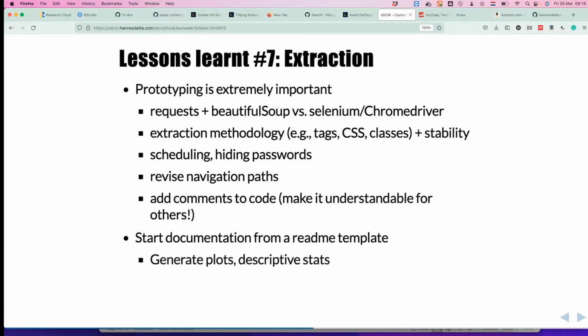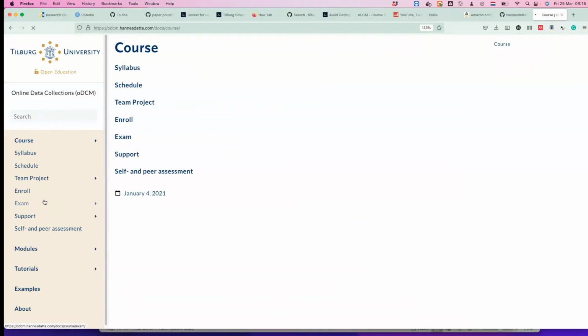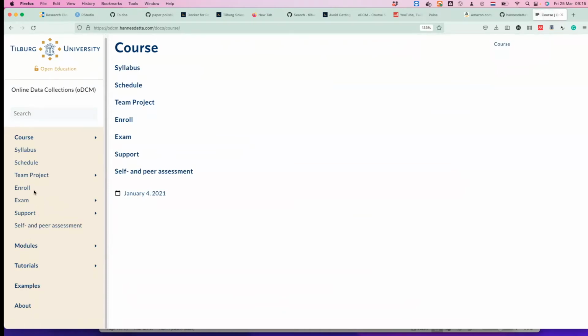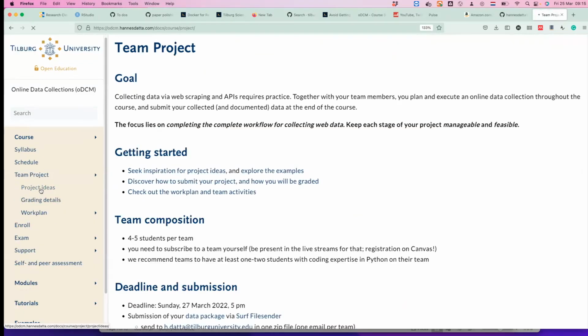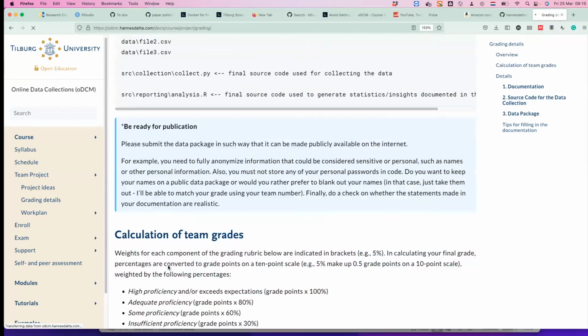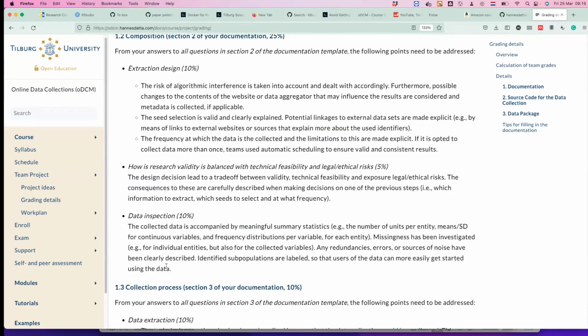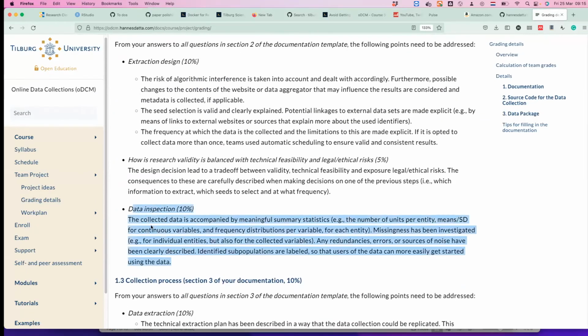A tip for you guys is to generate some plots and descriptive statistics. In the grading of the ODCM project, there's a little section about it. So please don't miss it, because otherwise it's really hard to judge what's in the data. This is in data inspection, for which you can get 10% of your grade, okay?